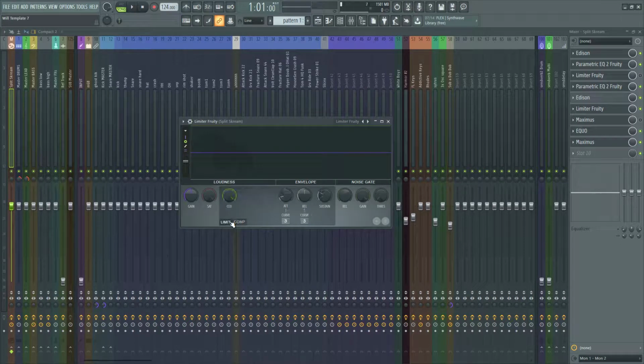Also, default settings I have here: ceiling all the way up, keep attack and release at the 12 o'clock position. Ratio, I keep around 2 at first, and then I want to bring down the threshold when I'm ready to compress.